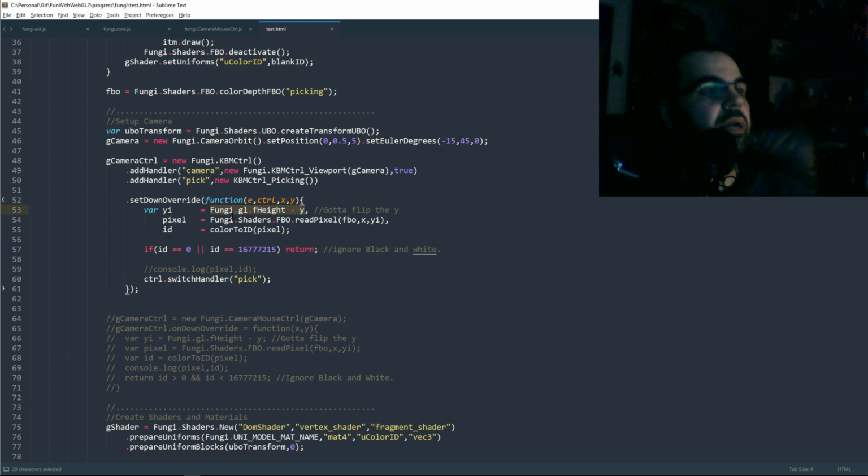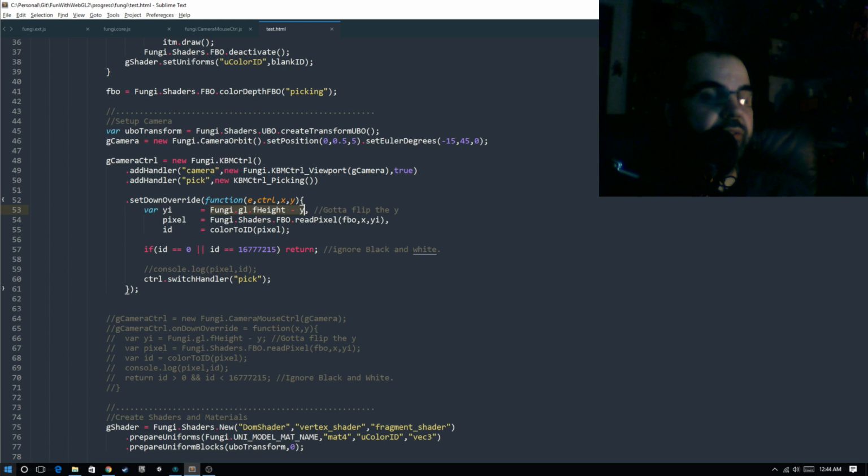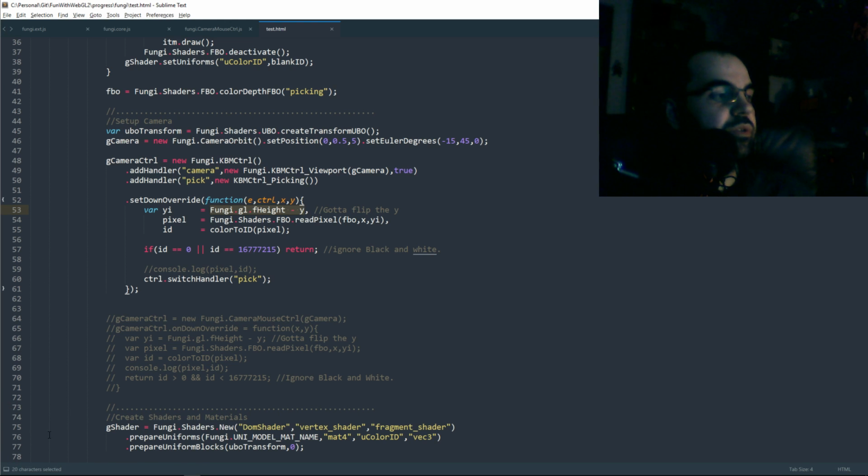That's why I have Y inverted. Because the coordinate system, when dealing with the textures, doesn't start at the top left. It actually starts at the bottom left, so down here is where 0, 0 starts. But on a web page, the 0, 0 origin is at the top left corner. So we have to take height minus Y, which inverts it into the origin starting at the bottom left corner. X works perfectly fine, and then with the inverted Y, we read that pixel in our frame buffer.